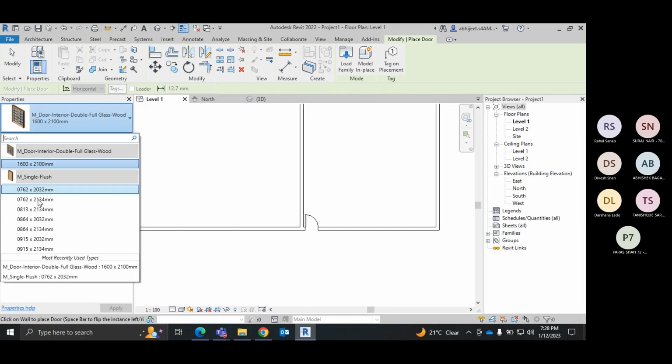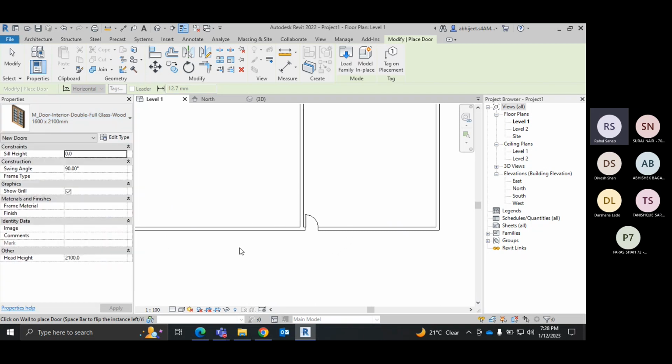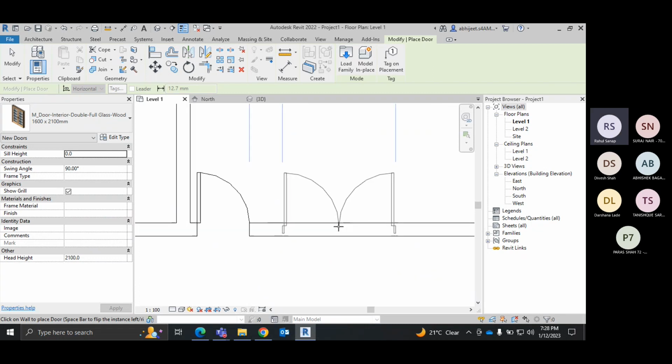Now you can see this one, and this is the only one we have recently loaded. Then if you click on any of this wall command, here you can place the door like this. So this is a double door.